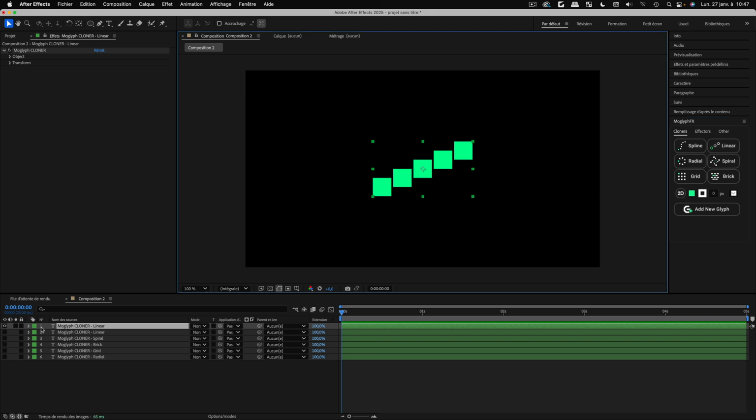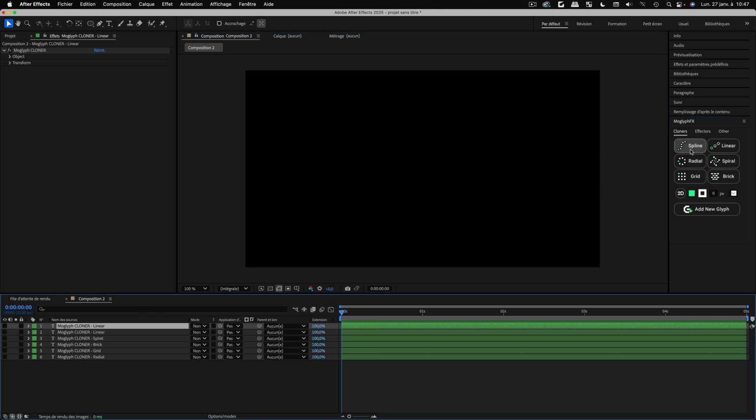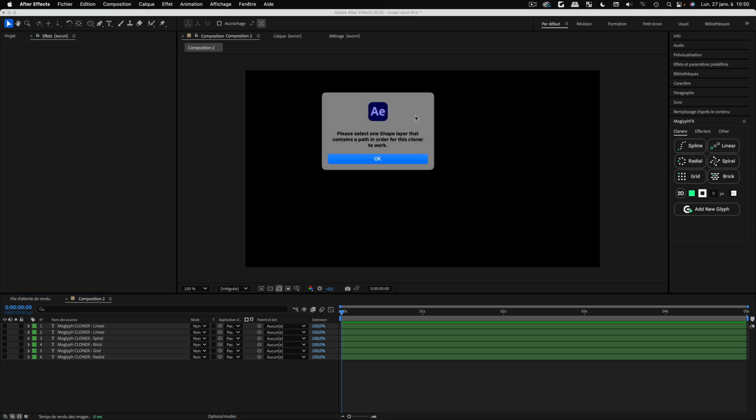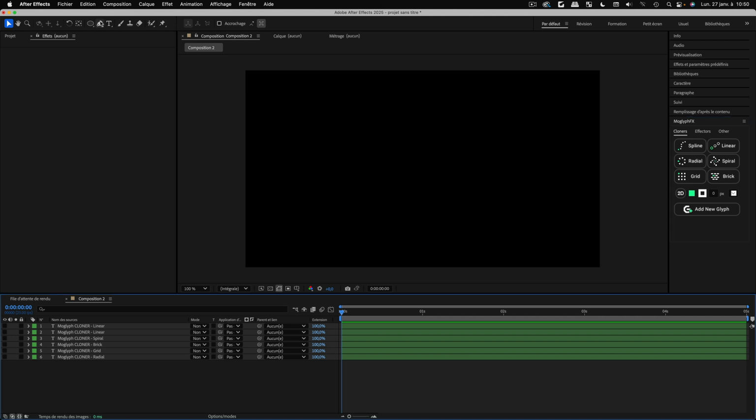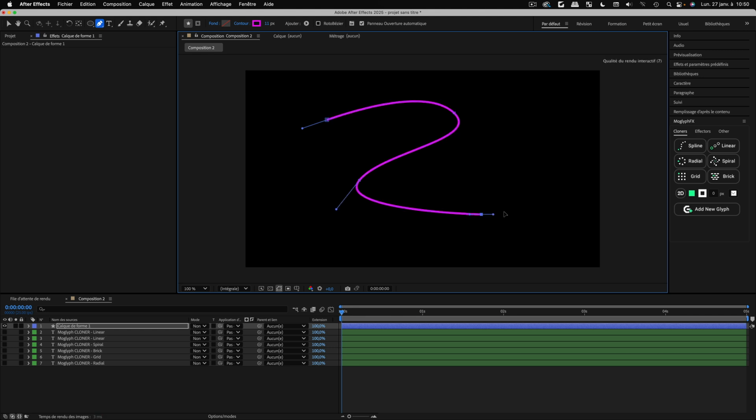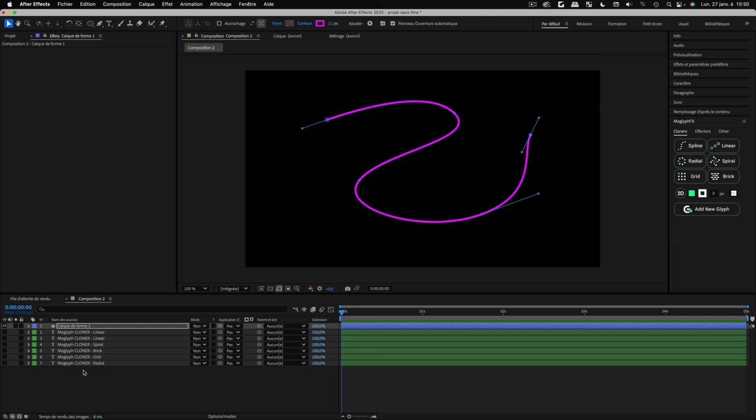Okay, so let's finish the cloner's overview by showing you the Spline Cloner. But if you try to click on the Spline Cloner, you will end up with this message that is popping up. And it tells you that you have to select a shape layer first. Okay, so let's do that. I will first draw a Bezier path thanks to the Bezier tool right there. Okay, let's do a simple shape. And now if I select this shape layer, I can click on Spline Cloner.